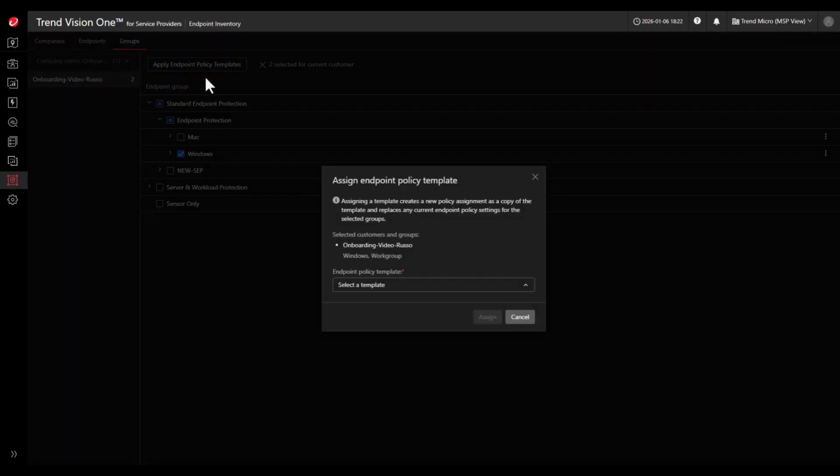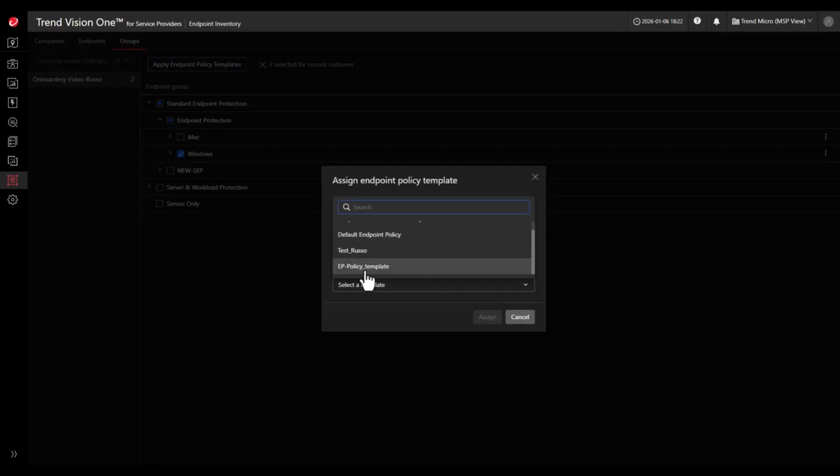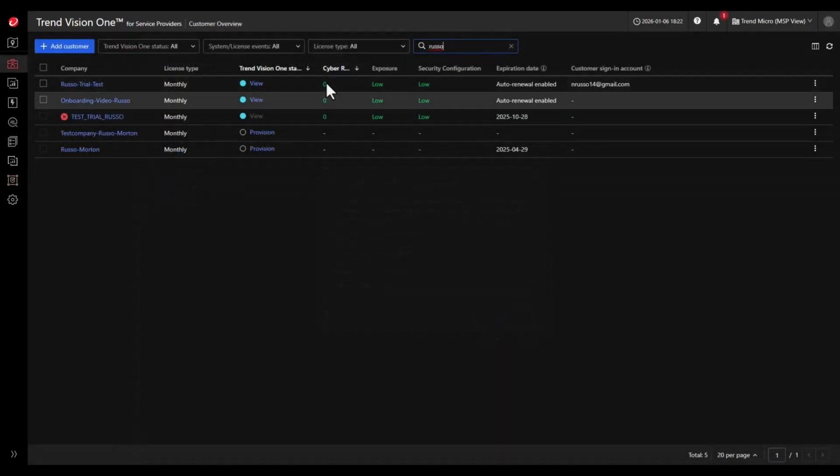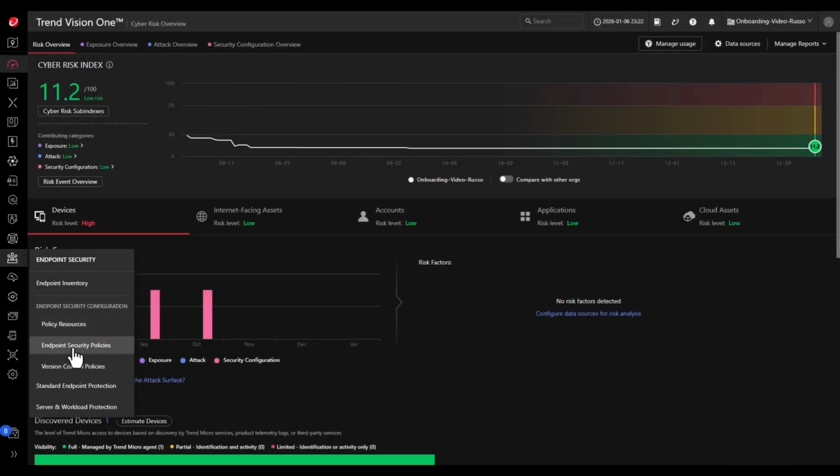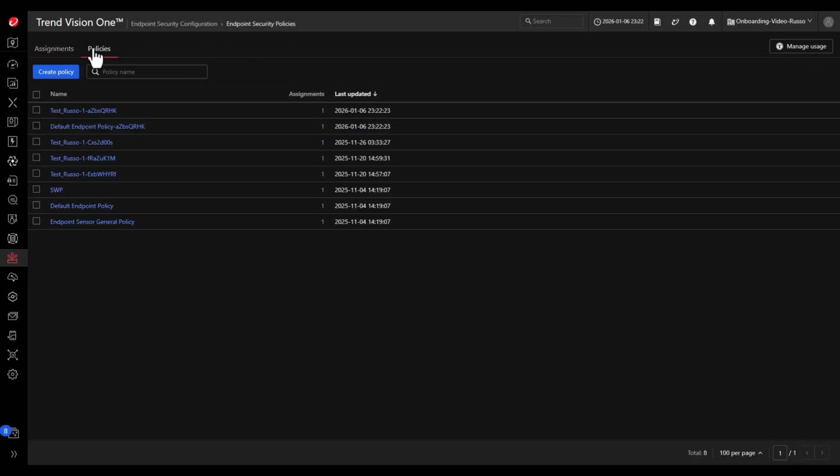I'll click the Apply Endpoint Policy Templates button at the top of the page, then choose my template, and click the Assign button. If I now log into that end customer's Vision One tenant, then navigate to Endpoint Security and Endpoint Security Policies, I'll see on the Policies tab that the policy has been pushed down to the tenant. We append a unique identifier to the policy name to prevent overwriting existing policies, so if future changes are needed, the policy template can be updated and then reapplied to tenants.